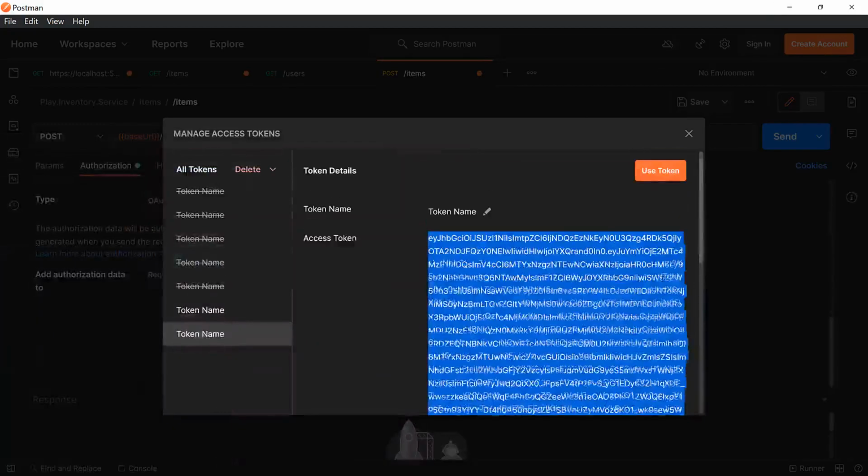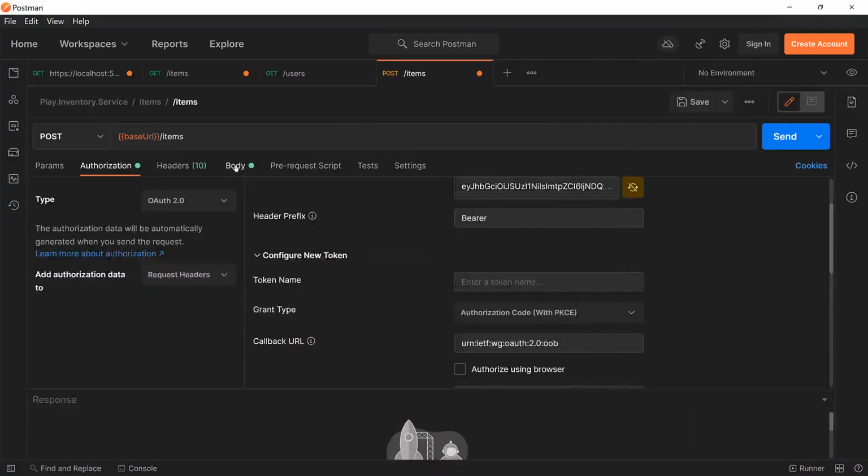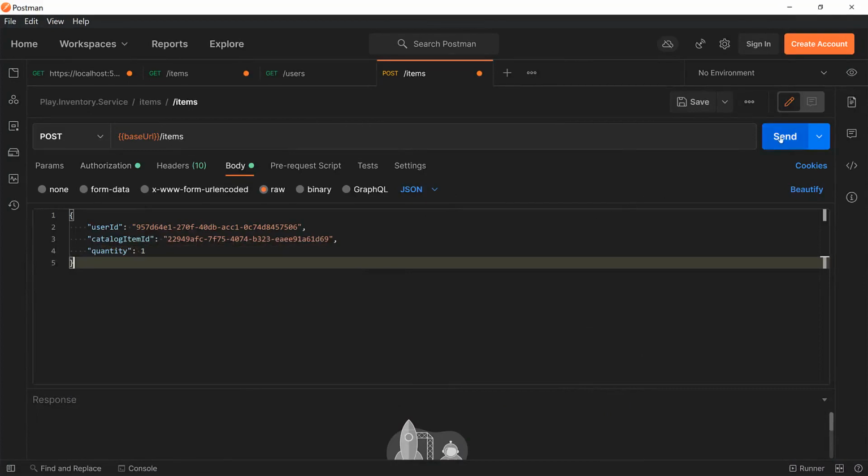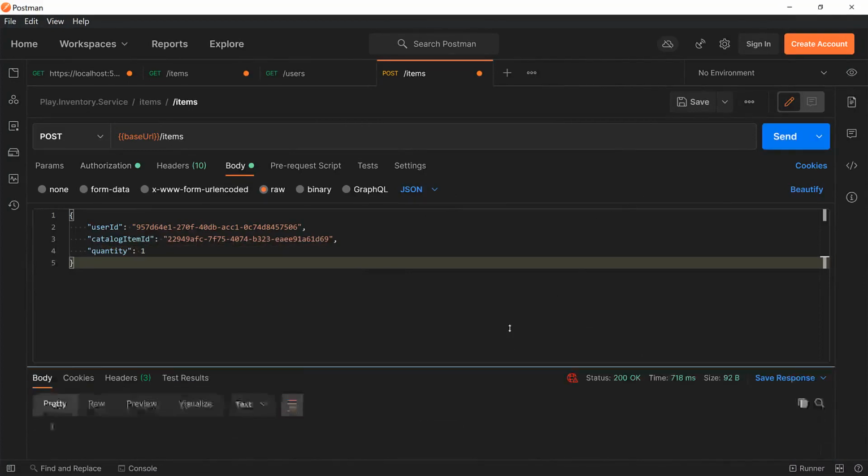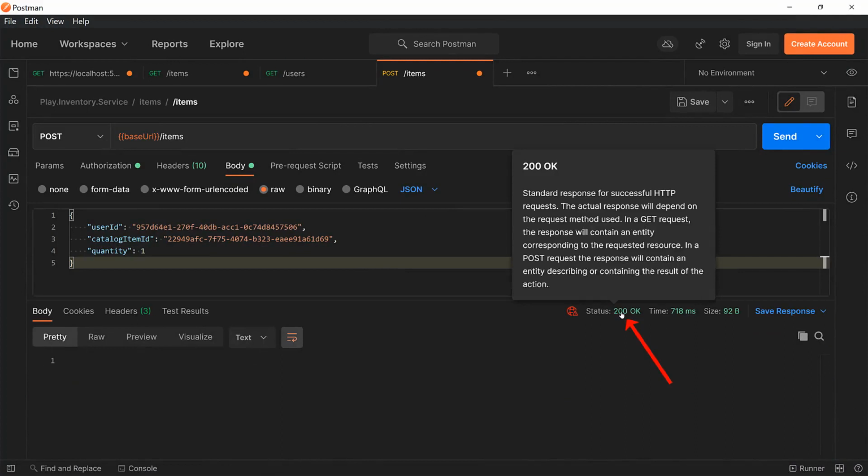So I'll go back to Postman. I'll say use token. I'll go back to the body, and then I'll just go ahead and hit send. We have 200 OK, which means that the item should have been granted to the user's inventory.